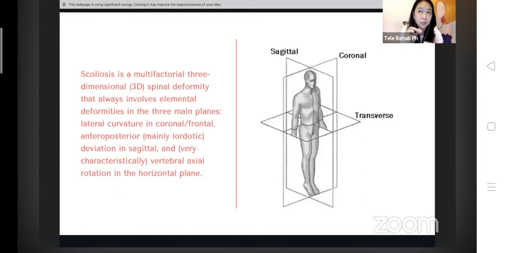Okay, and with that, we are just going to somehow tweak how we define scoliosis. Scoliosis is not just actually a side bending of the spine. As you can read here, scoliosis is a multifactorial, three-dimensional spinal deformity that always involves elemental deformities in the three main planes of the body.